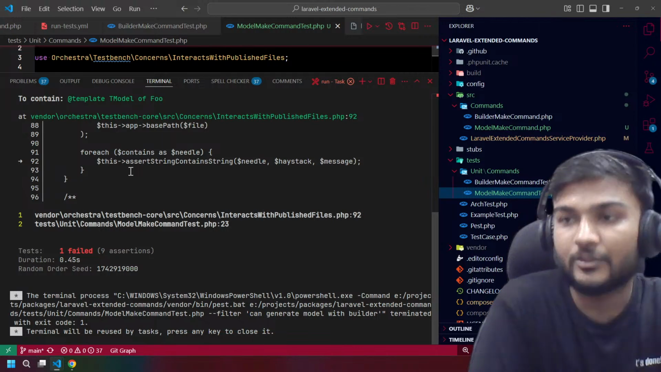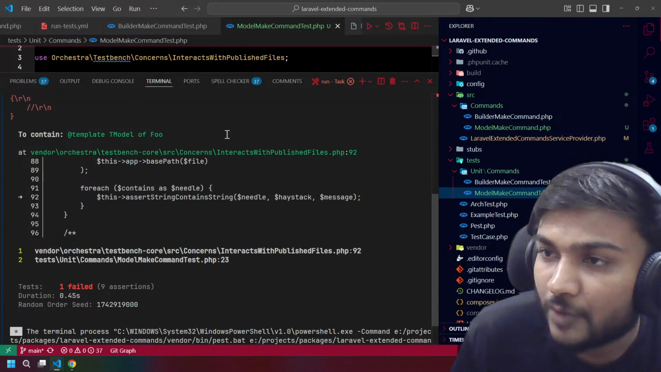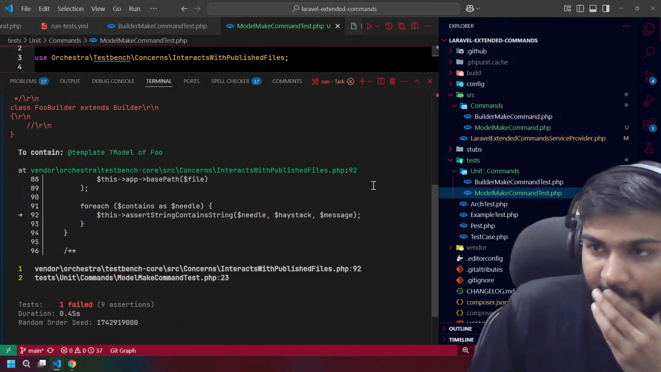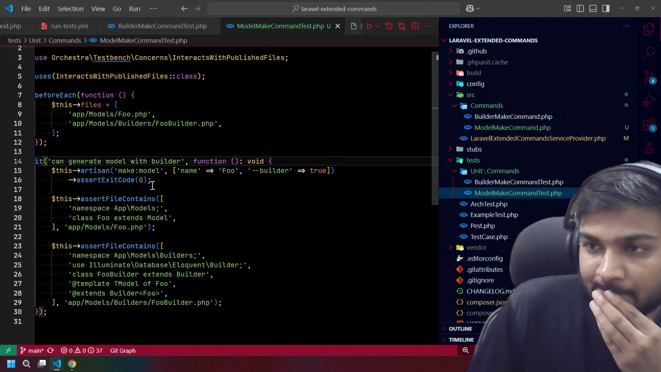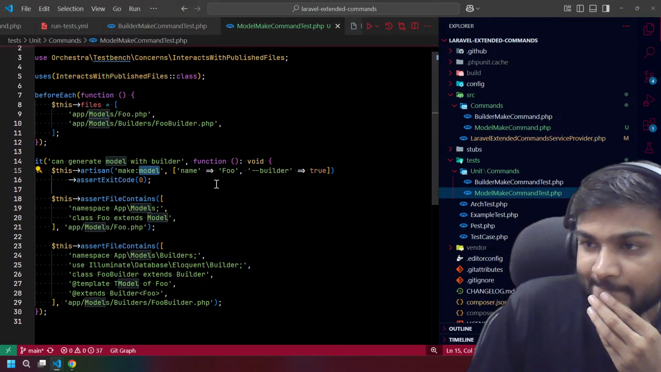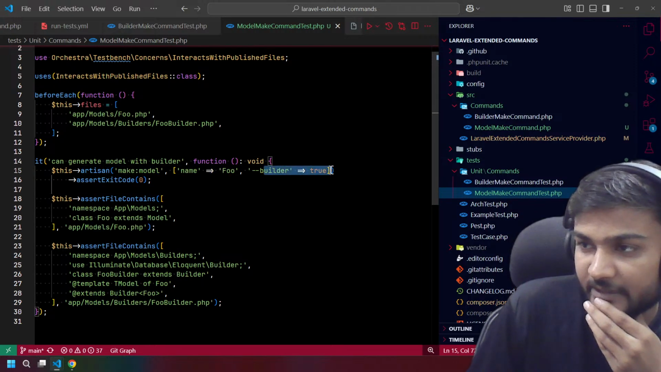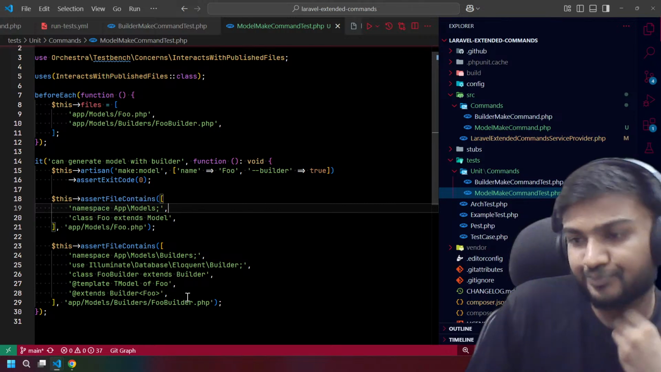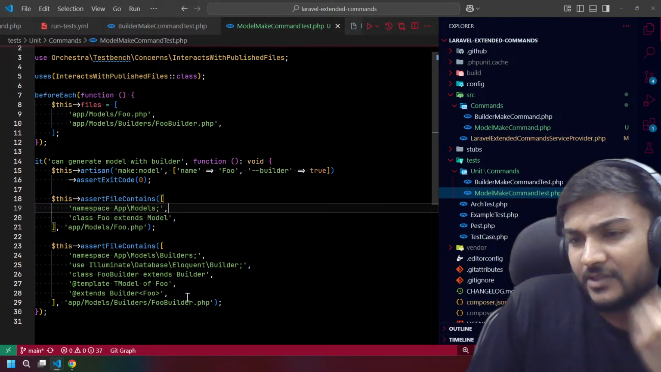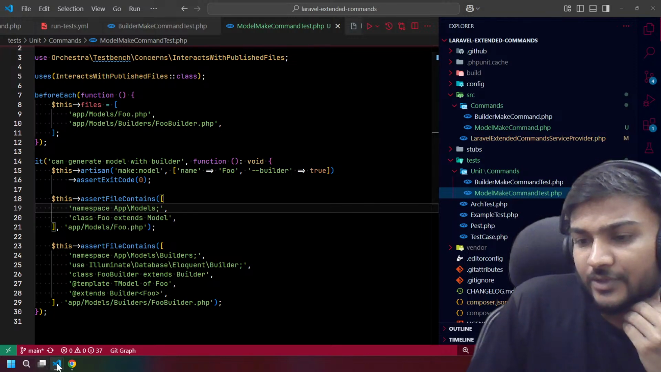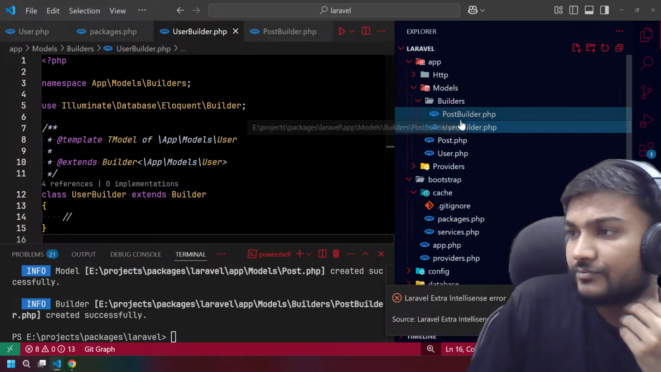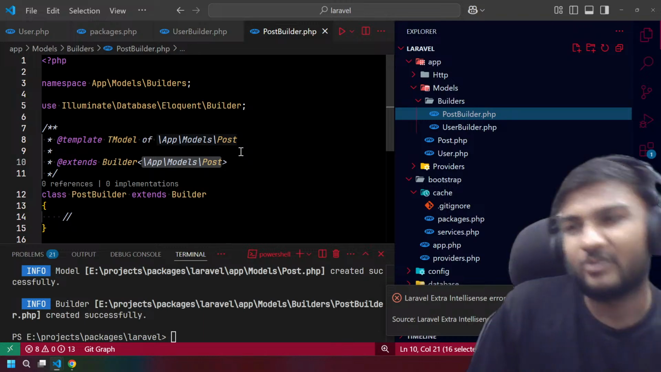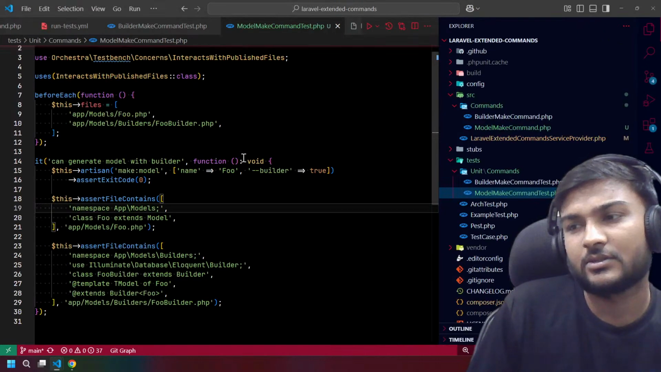Failing. Why? Because it does not have a model of food. We are creating the model with the food and that's related to... sorry, what are we actually missing? Let's see our post builder. Oh my gosh.